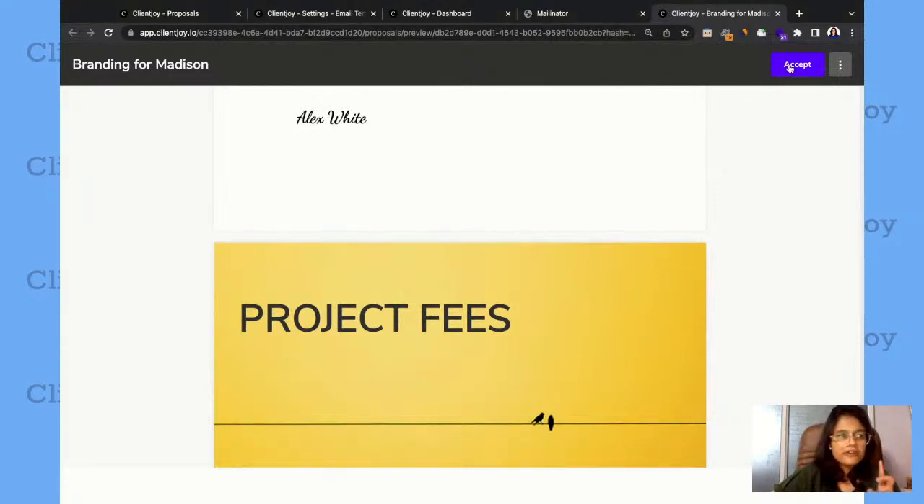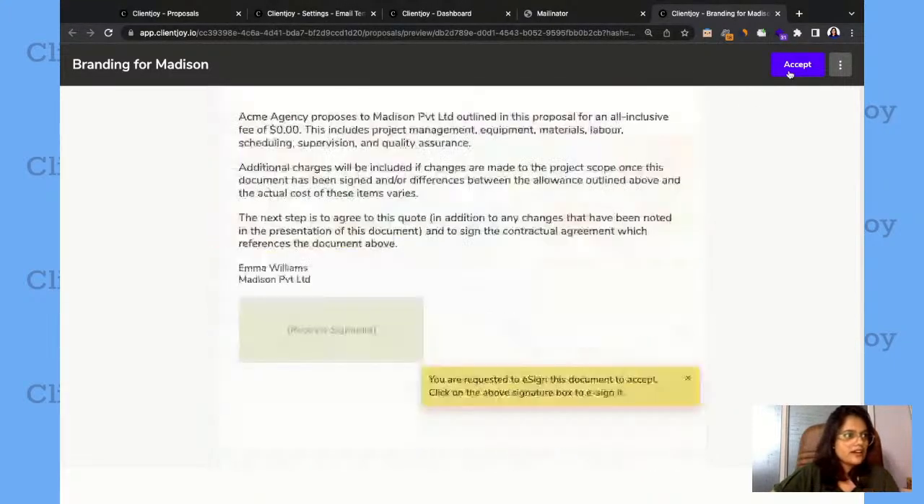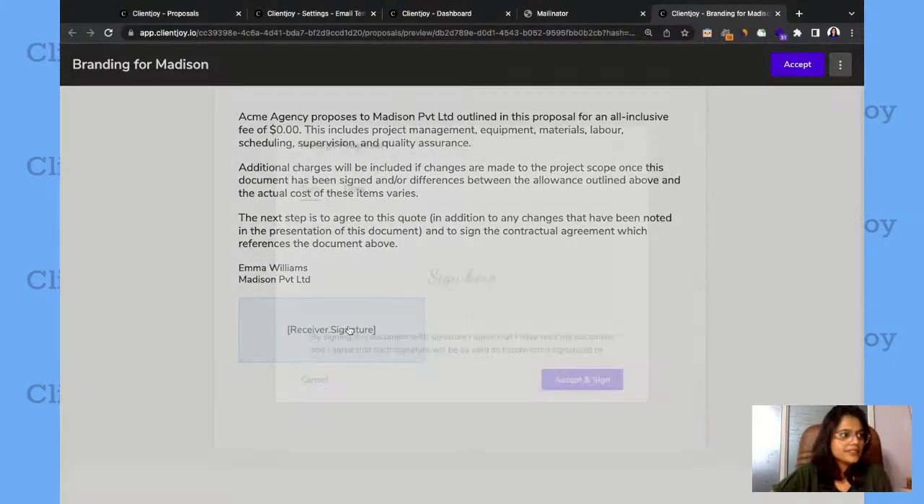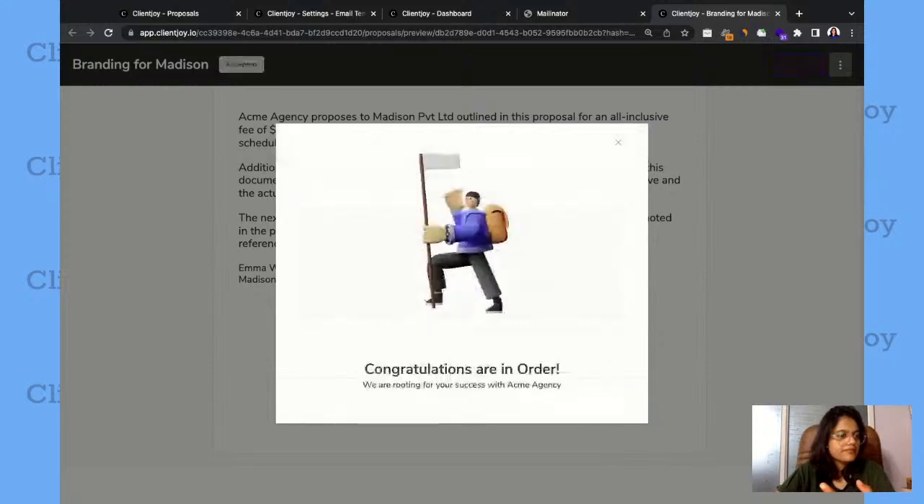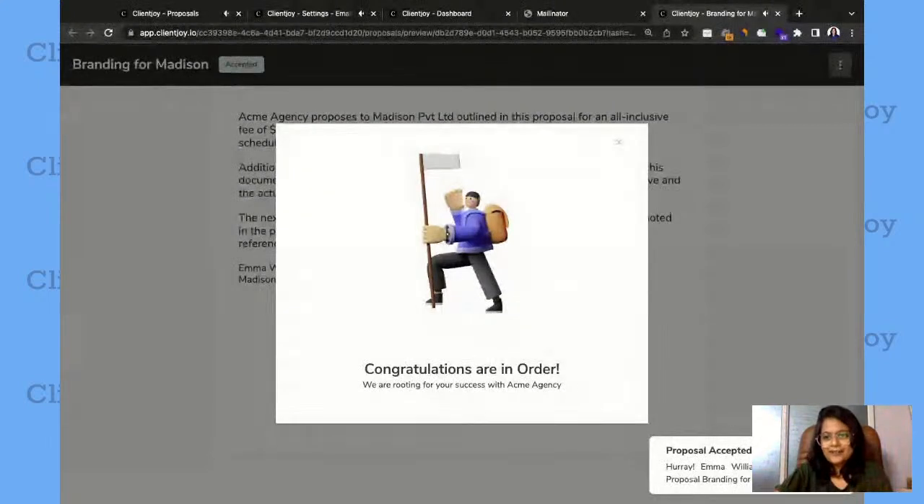Okay, so now if your lead actually clicks on accept without doing the signature, it will take them to the signature and will ask them to sign it because there was a signature field inserted in it. If you are not inserting a signature, then this will not happen. So just doing the signature. And yes, it's done. Can you see that desktop notification that also came?